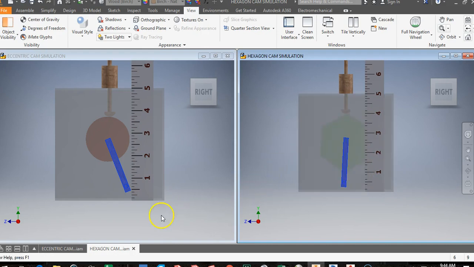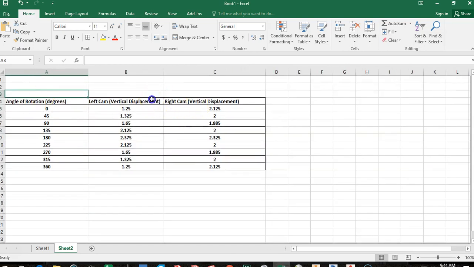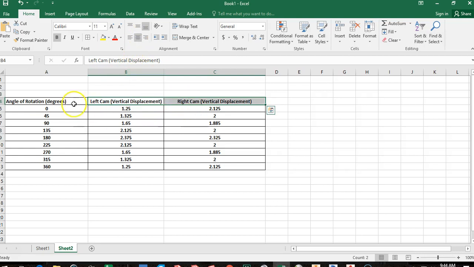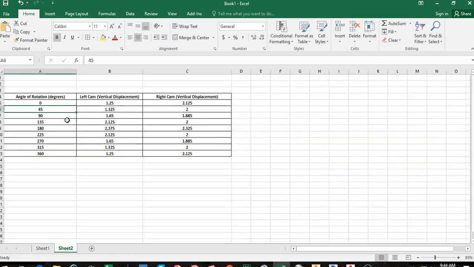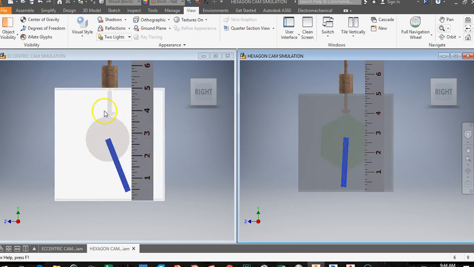After you go through and find your data, you are going to place the data. So I had a left cam and a right cam. We could call this the eccentric cam, or we could call this the hexagon cam. You need to make sure you record your data. So a basic angle of rotation in degrees, you'll see, is 0 through 360. We did 45-degree measurements. You can go back to Inventor and take your measurements.